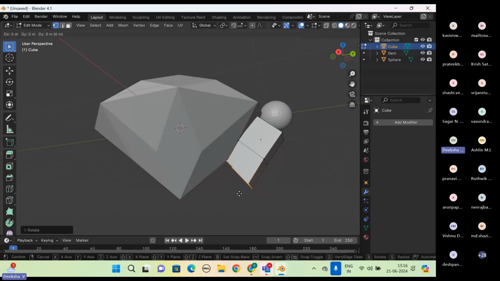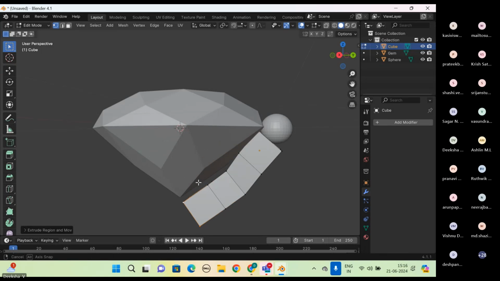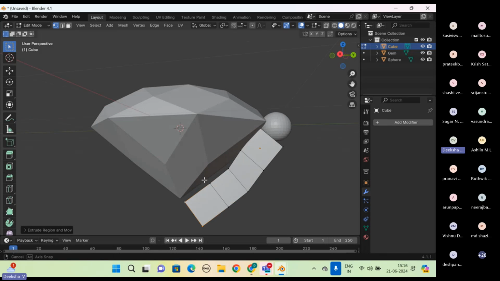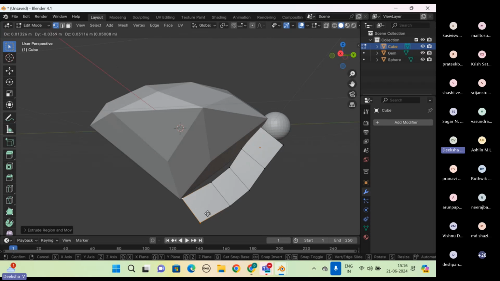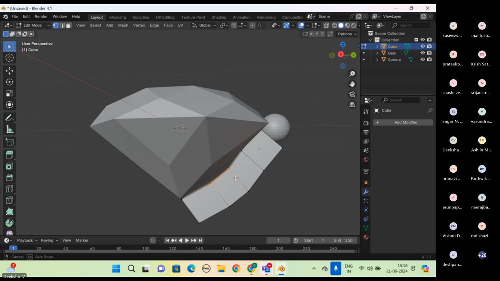Then again click E, extrude, then R to rotate, again E and extrude. Something like this. And in case it is moved, you can move it a little towards the gem. So, something like this. Is it clear?